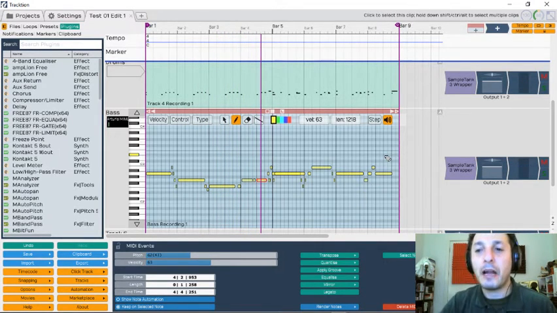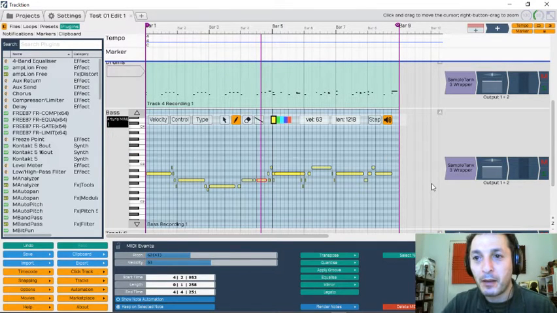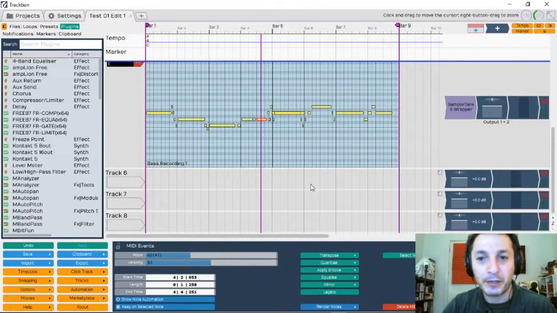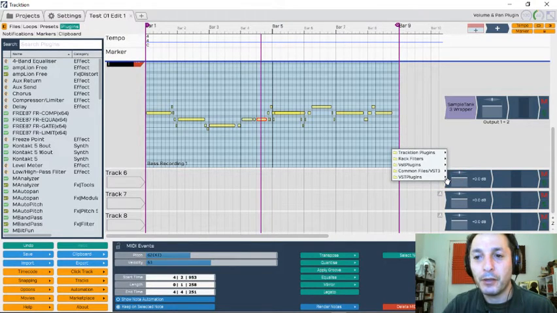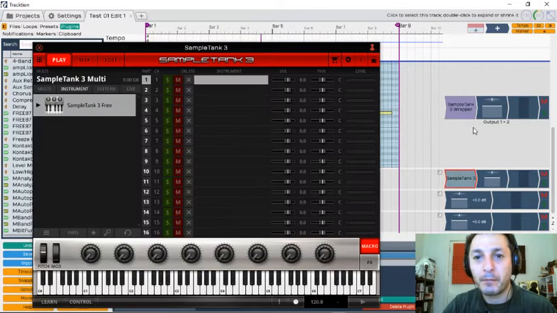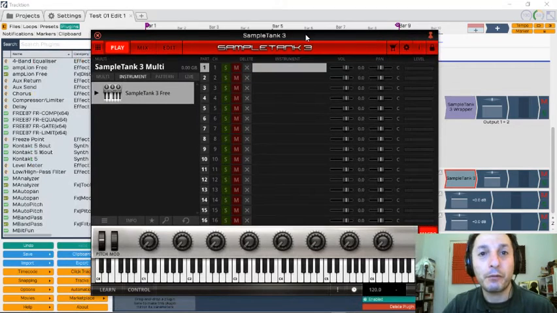Okay, let's have a look at how I got here. Basically, to put a VSTI instrument into a track, I'm just going to scroll down to a blank track, track 6. You can drag from here, put it there. You can see it goes a bit of a red and then a plus sign. You let it go and it allows you to choose. So I said, okay, let's choose VST plugins and Sample Tank 3. Okay, and here's my new fresh instance of Sample Tank 3.